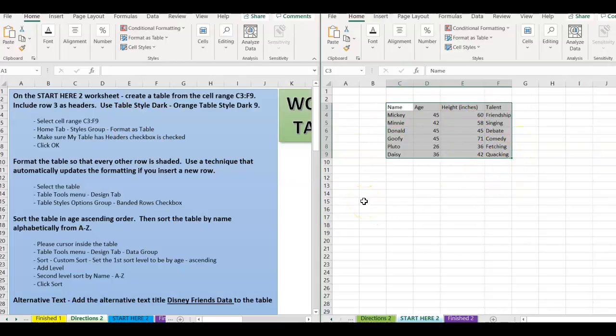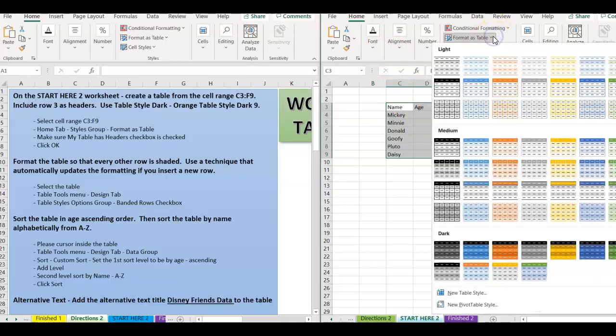Include row 3 as headers. Use a table style dark orange 9. Okay, so we selected it. We're at our Home tab. And we want to go format as a table. So you can either do an insert as a table, or you can find this on the home page.